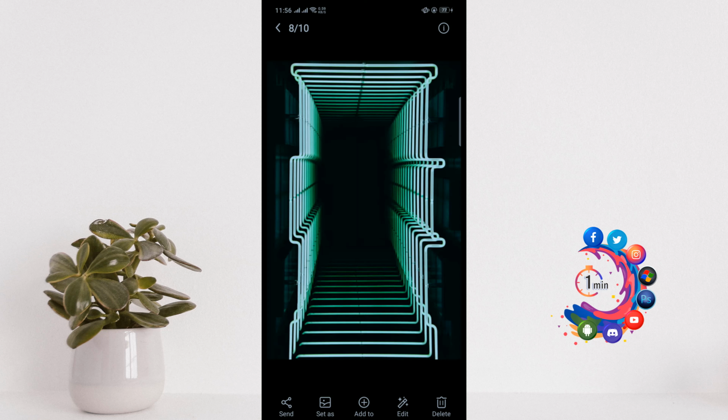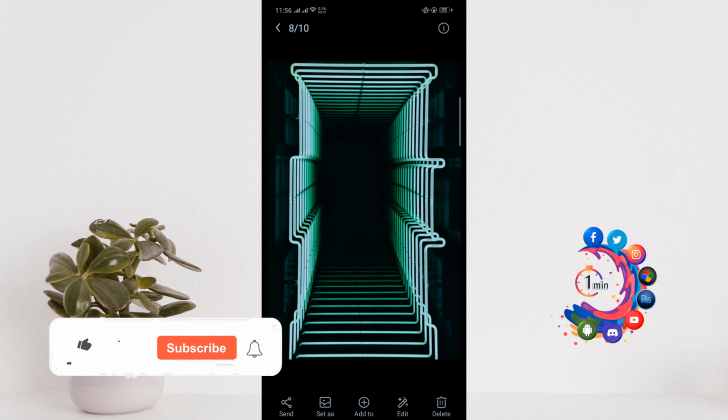Hello friends, in this quick tutorial I'm going to be walking through how to spoiler an image on Discord mobile.